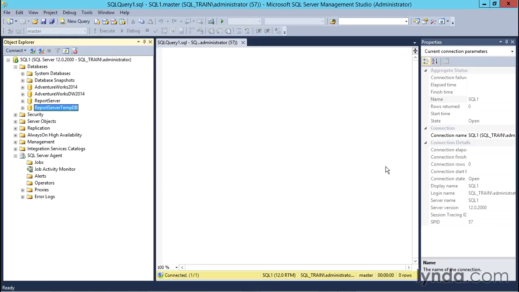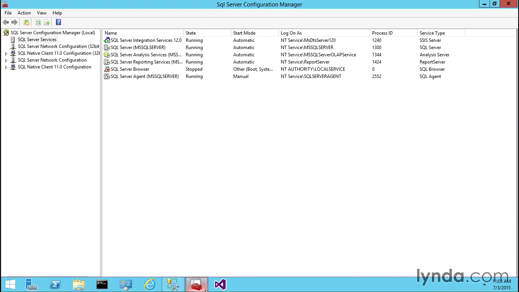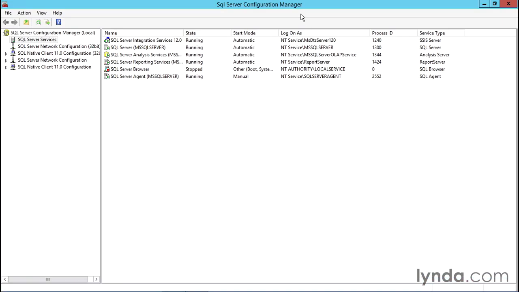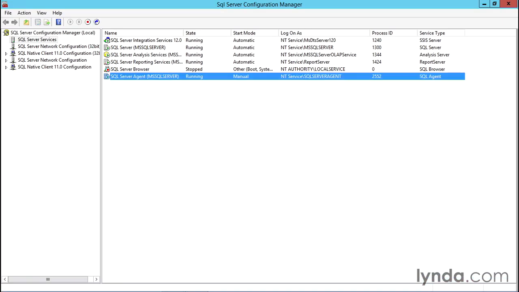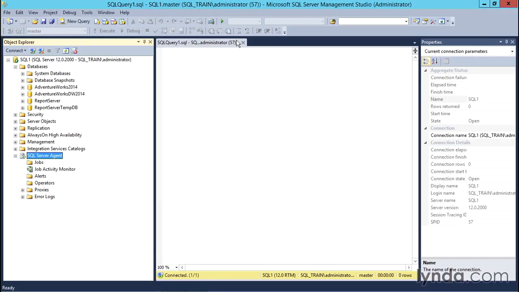Okay, we just looked at maintenance, and now let's look at SQL Server Agent. Once again, you see I have SQL Server Agent running, and if you skipped the last video, then what you need to do is open Configuration Manager and start SQL Server Agent. Okay, so SQL Server Agent is running. We've been using SQL Server Agent for a long time. Also, by default, SQL Server Agent is turned off.